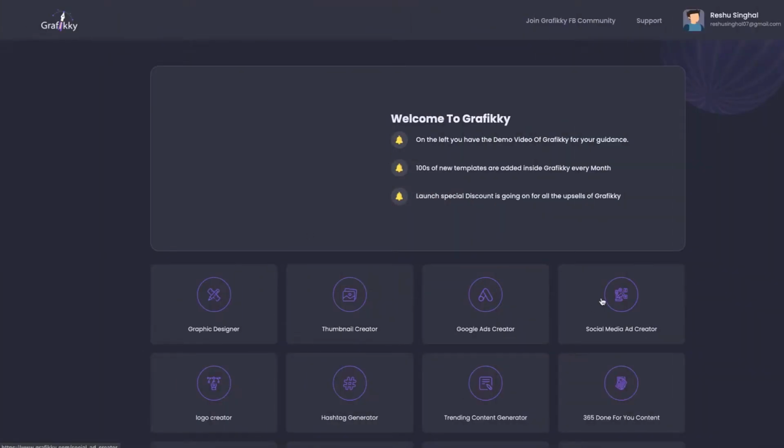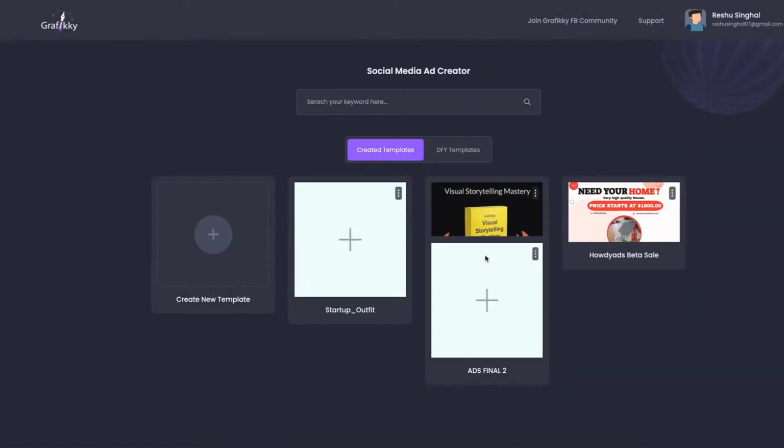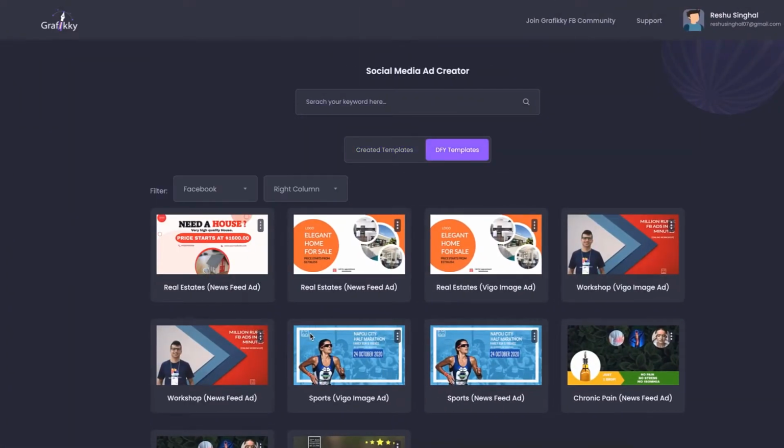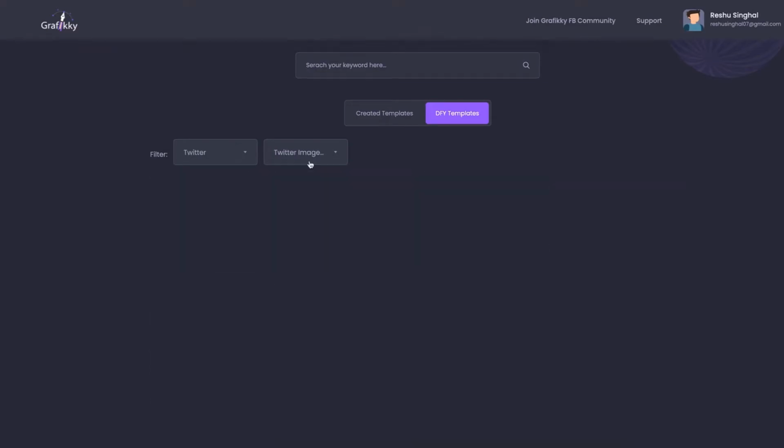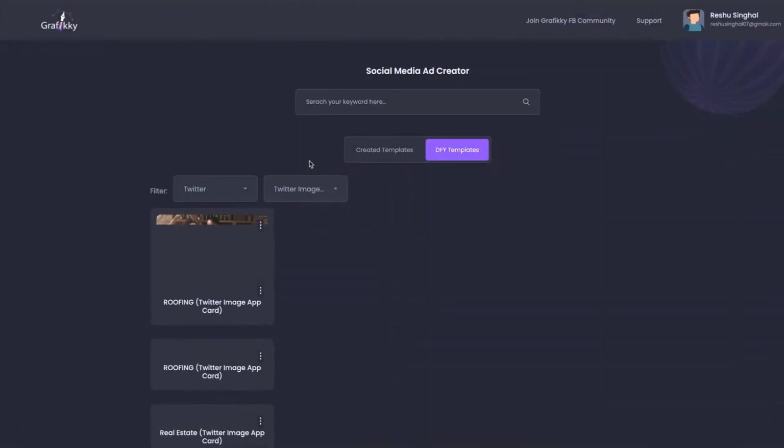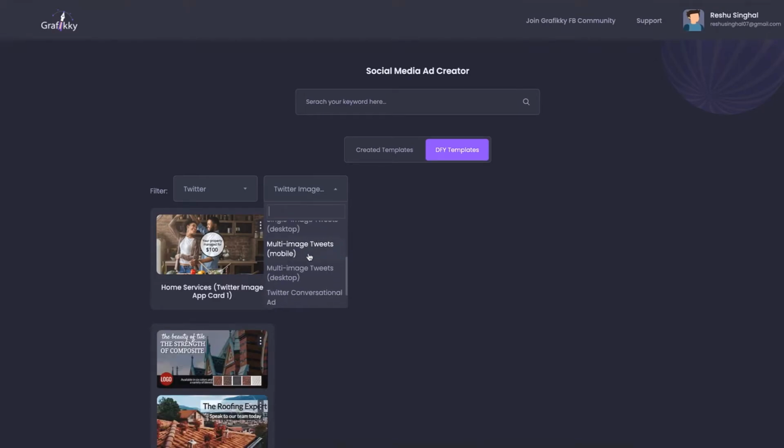Next comes social media ad creator. We have covered 8 different platform ad placements in it, which are more than 45 ad placements, and you have ads for all the 45 placements. Just have a look: Facebook, Twitter, Instagram, Pinterest, YouTube and LinkedIn, Snapchat and TikTok. If you click on Facebook, all the kinds of ads come up. If you click on Twitter, all kinds of ads come up.